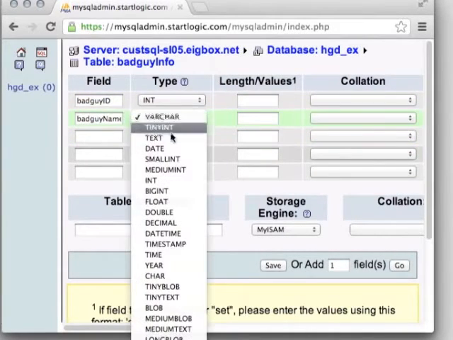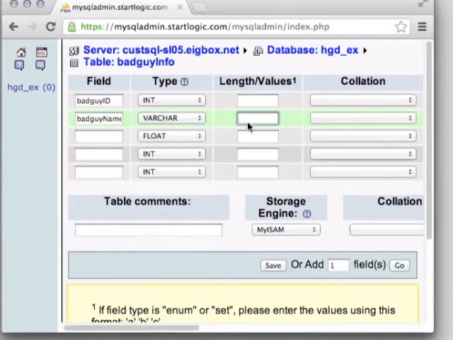And we'll set the type to varchar instead of text. Text allows arbitrary length and is not very efficient, but it's useful if you had long articles in a database that you don't know exactly how large they're going to be. If you have some idea of an upper bound, so let's say we know we're never going to have a bad guy's name over 50 characters long, then we can set it to varchar, and we set the size here to 50.